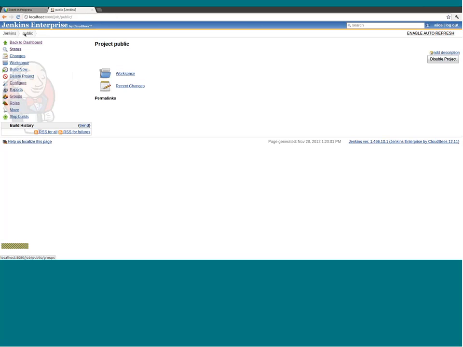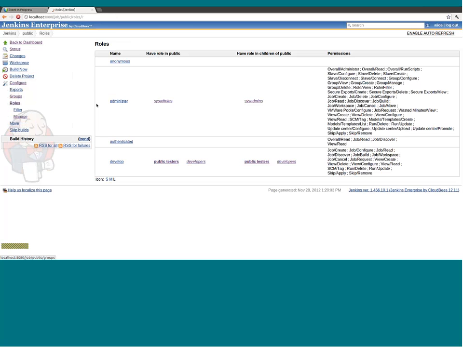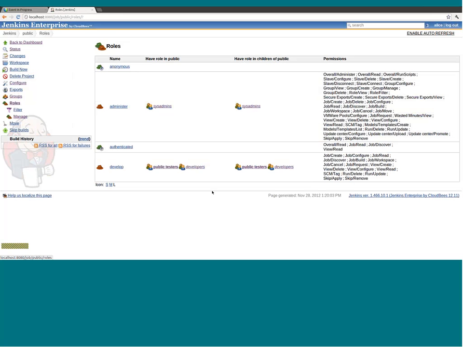So if we go back to roles for public, and now we see a slightly different view than we saw before. So sysadmin's global group has a role in the public job, but it's in italics. That indicates that this is an inherited group. It's coming from Jenkins overall. Similarly, for the developers inherited group. Public testers here is in bold because that's a local group. So it's a group that is only meaningful in this one job.